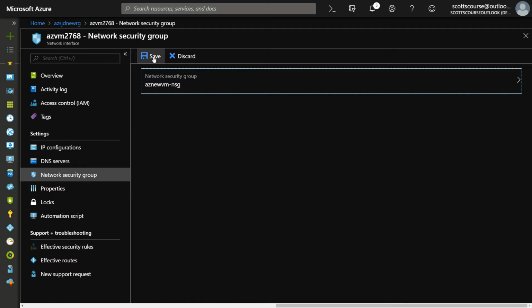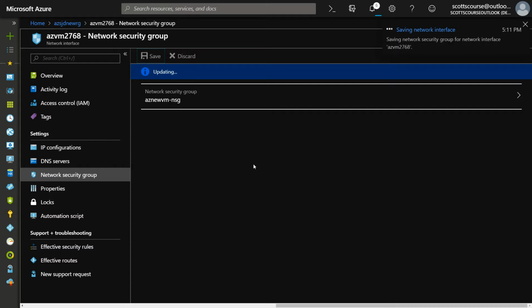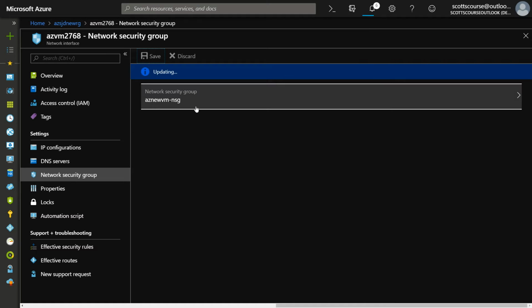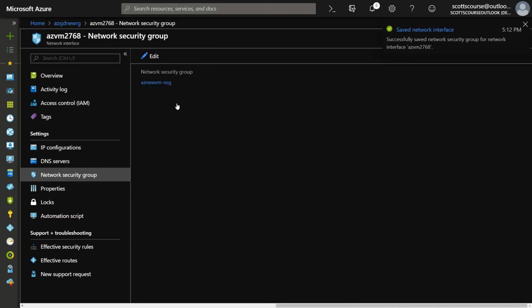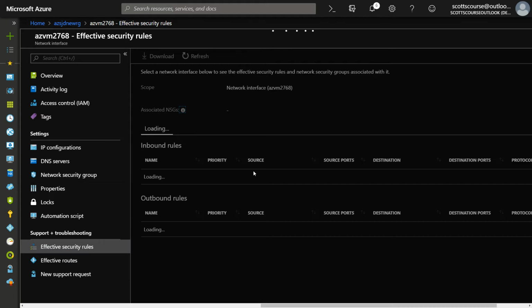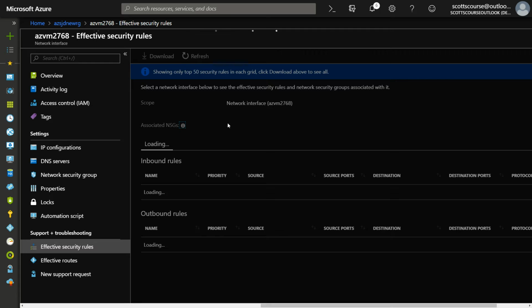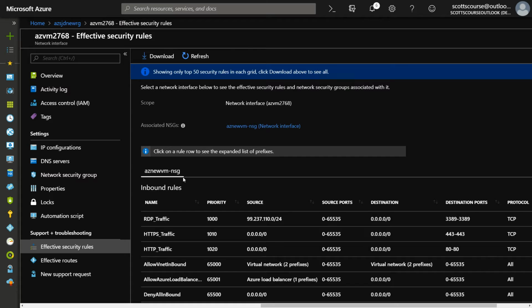So you'll see that I was able to switch and say save. It's going to do some work to get that network interface card switched over to the new network security group. That seems to have worked. And if I go back down to effective security rules, it'll calculate it again. This time it should tell me the RDP, HTTPS, and HTTP rules, because we've changed the rules on this particular network card. And so we can see that the effective rules have been updated to have these additional rules.